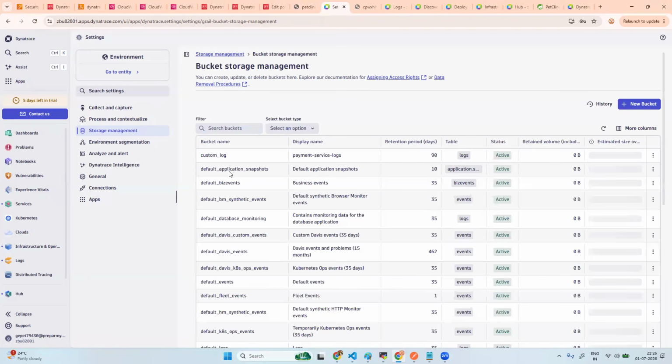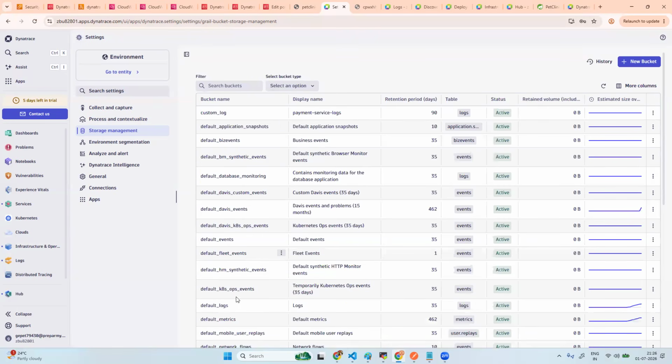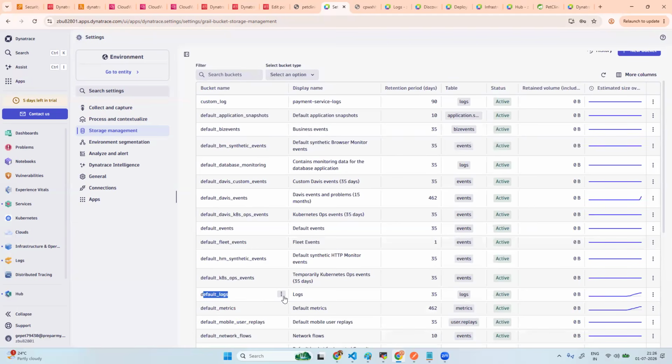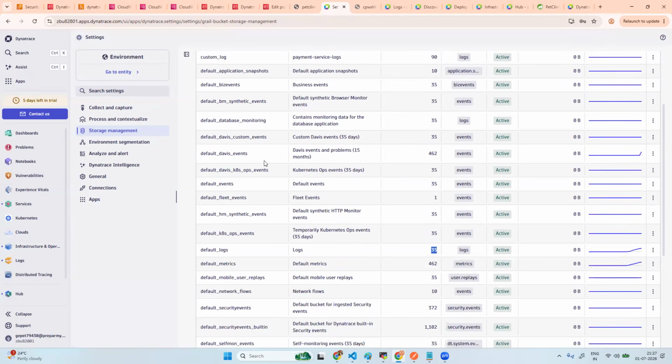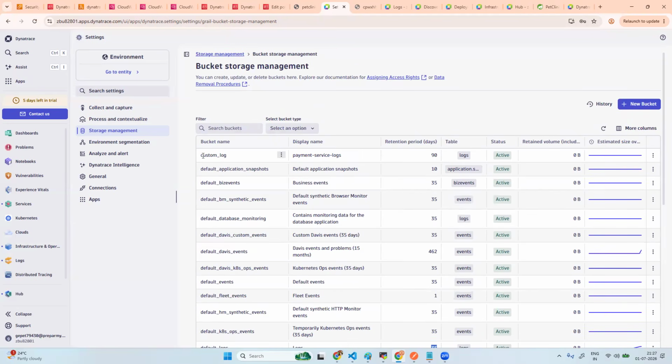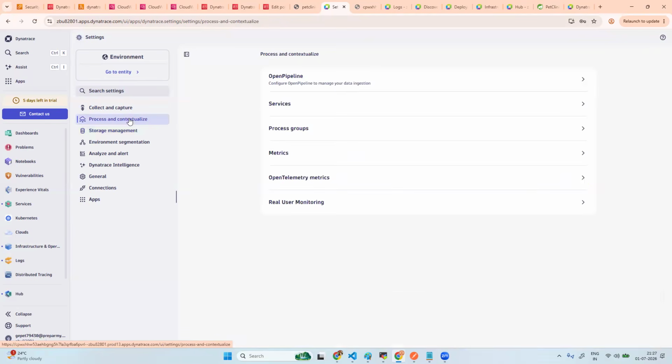So now you see, right? All the logs are going to the default bucket, default underscore logs. Storage is 30 days. But for our custom logs, I have created a custom bucket. For one log, the payment service logs, I want to store for 90 days. So for that, I have created a custom bucket for 90 days. I have to go to the process and this page.